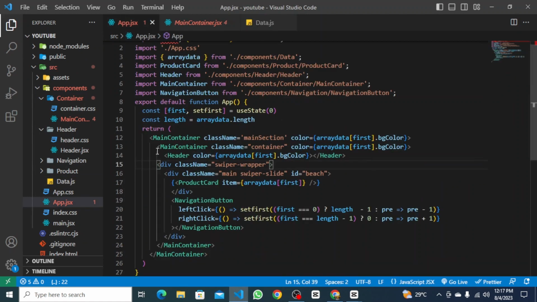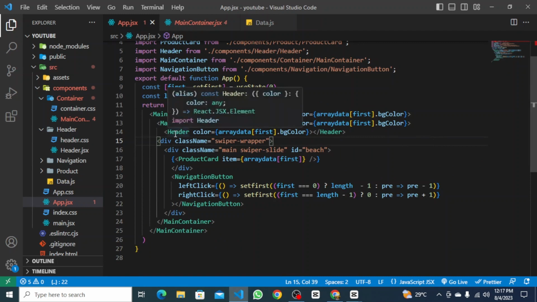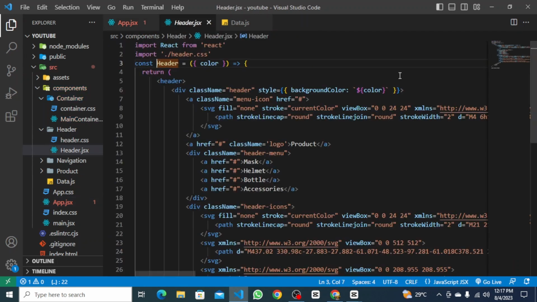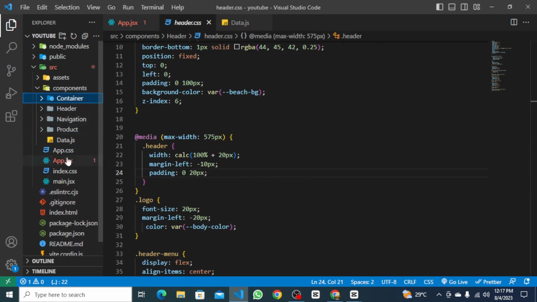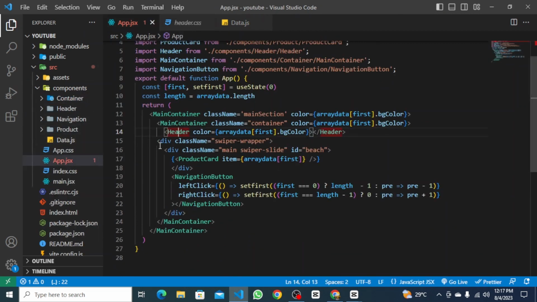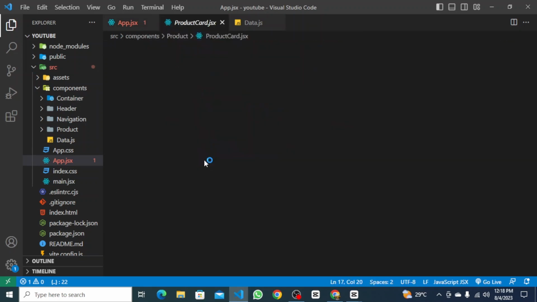The third one is the header. The header we define here: this is a header component and also header CSS. I will explain later one by one. I take one wrapper div, and also one div with the class names main and swiper-slide. There is no need for an ID here. Inside this div we define the product card. So this is our product card.